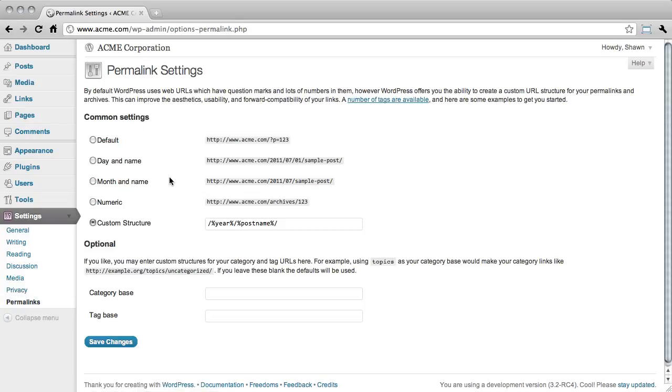Permalinks can be a confusing topic, but permalink settings simply determine the format of the URLs for your pages and posts. By default, WordPress uses web URLs with question marks and lots of numbers in them. But you can and should use more friendly URLs that are also better optimized for search engines. Most SEO experts agree that the best format is simply the post name by itself, but some also suggest adding the post category to the permalink for an extra level of search engine optimization.